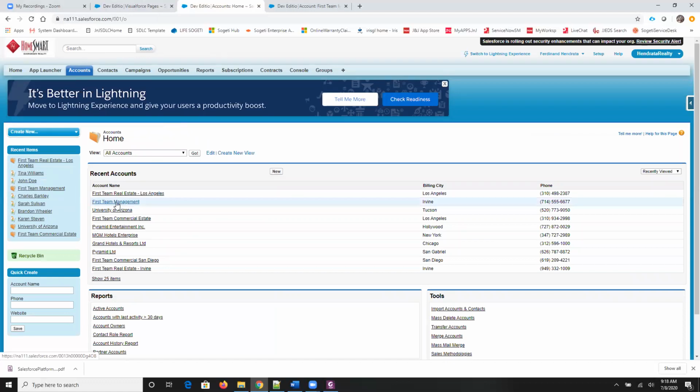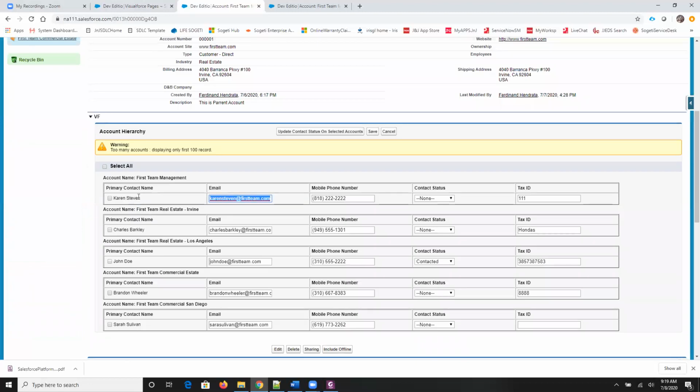Oh yeah, so let's go back to the first team management. Now we have one more, which is first team real estate, Los Angeles, that already has the contact roles in that record. So now it should display first team management as the parent, showing all other 1, 2, 3, 4. So total 5. So it's getting more records of that accounts.